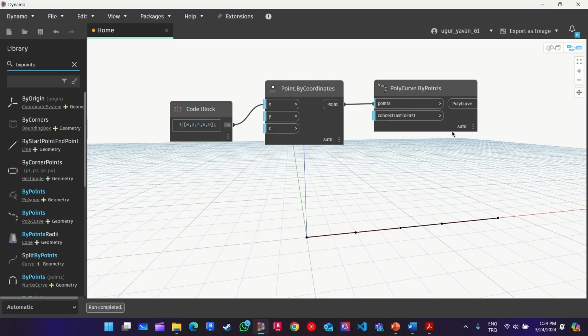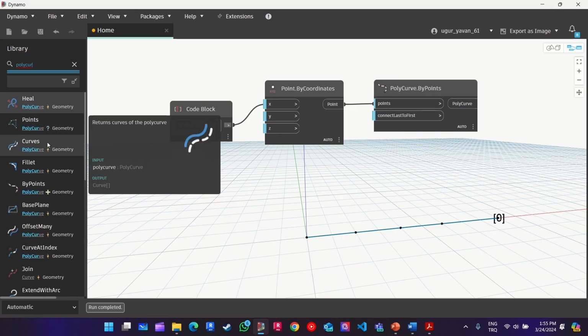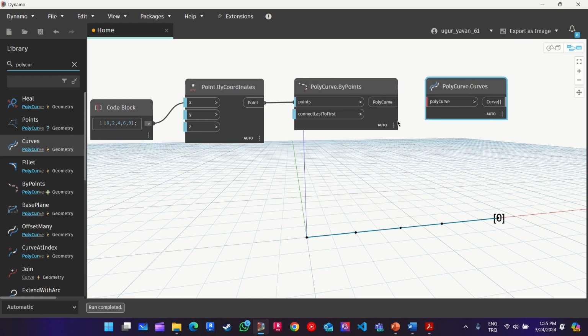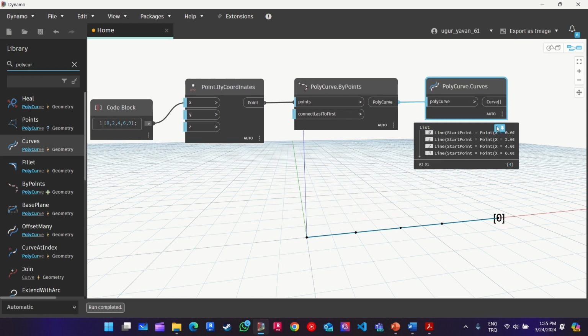Okay, I connect the points together. What if I want to get these lines separately instead of one line? Because here, as you can see, it gives me one line. I can use polycurve nodes. So if I connect this to here, then it will give me each separate line one by one. Now I have 4 lines that are created by 5 points.